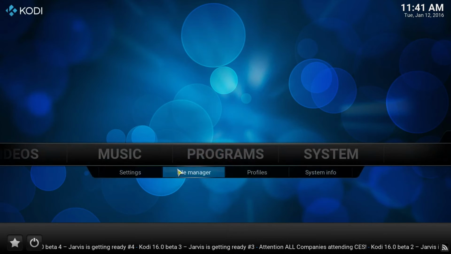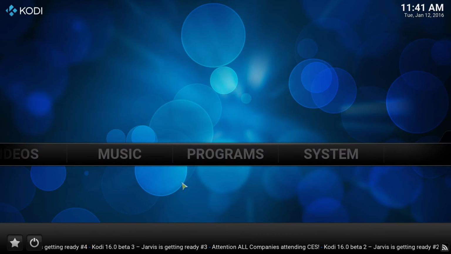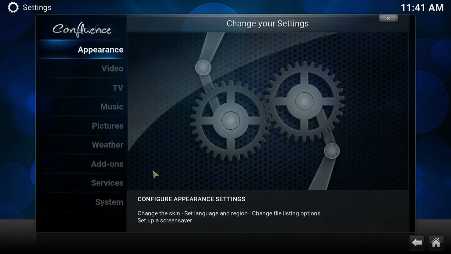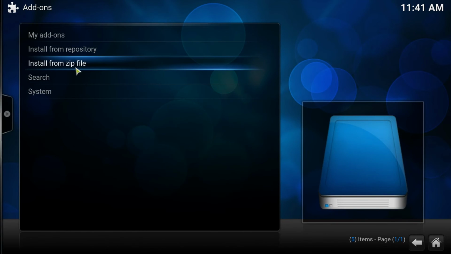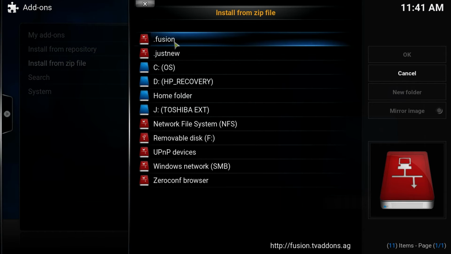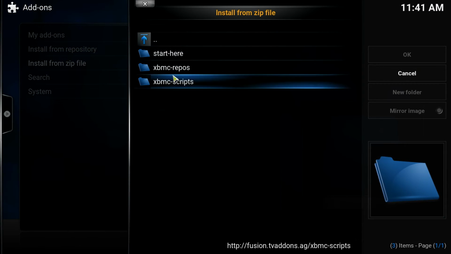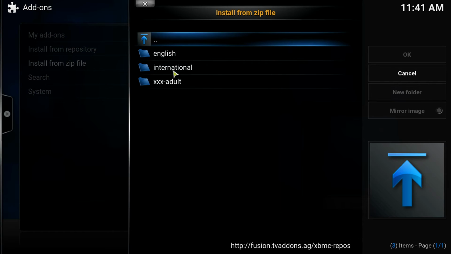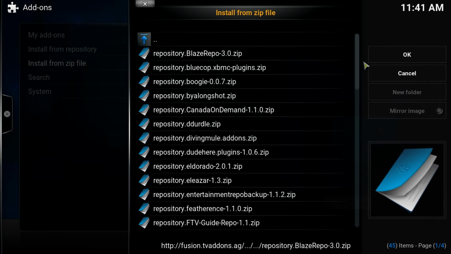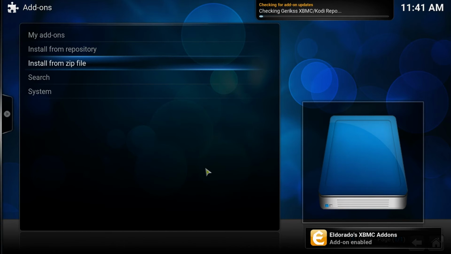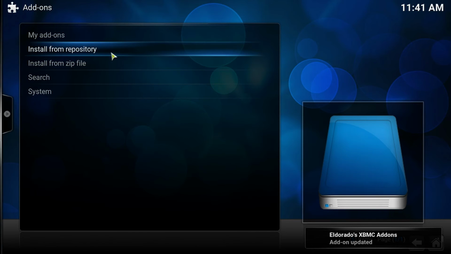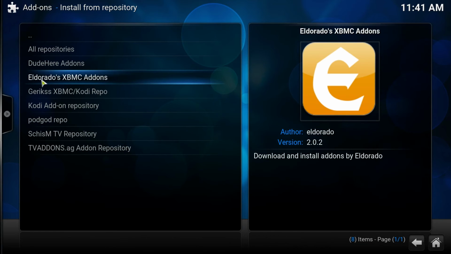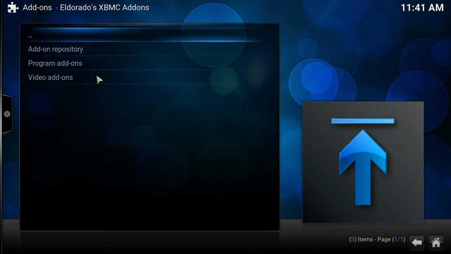So let's go back to the home. Let's go to Systems, Settings, Add-ons, Install from Zip. Let's find what you named it, which I named Fusion. Let's click on that. Let's click on XBMC Repos, English. Let's find the Eldorado repository and click on that. As you can see on the bottom of the screen, it's enabled. So we're gonna go up one and go to Install from Repository. And there we go, we found the Eldorado XBMC add-ons.